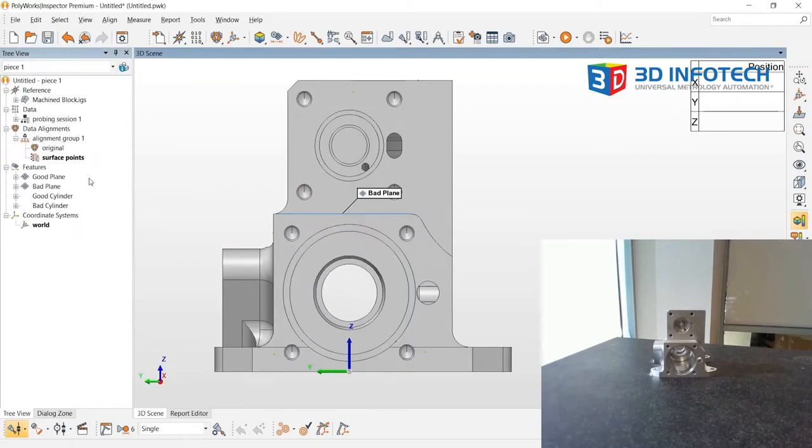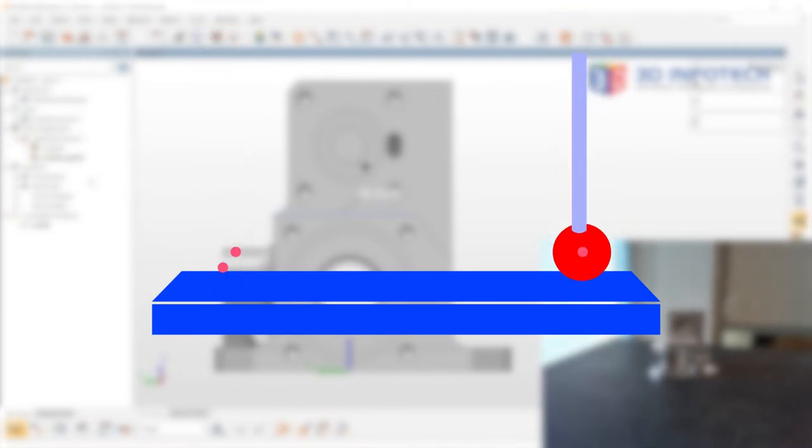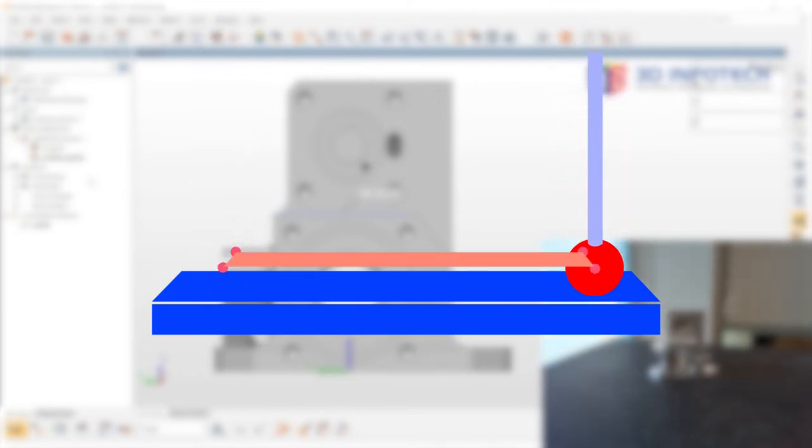I'll start off by demonstrating a good and bad plane compensation. But first, let's look at this graphic of what's actually happening. Now, as you can see, when you take probe points, they don't lie on the surface of your part. Once again, they're at the center of the probe tip.